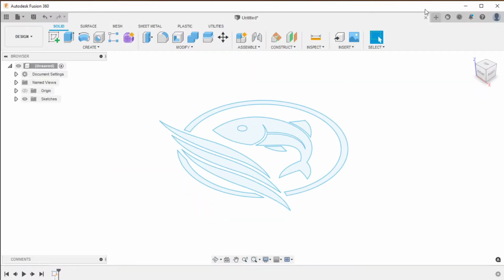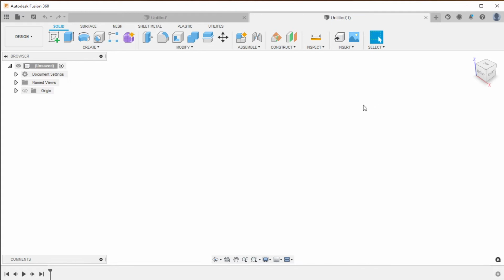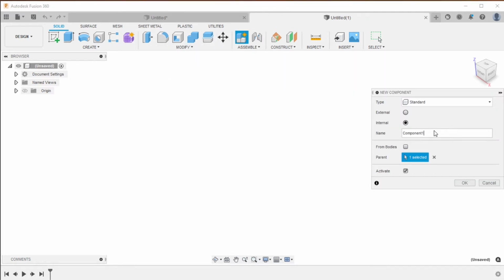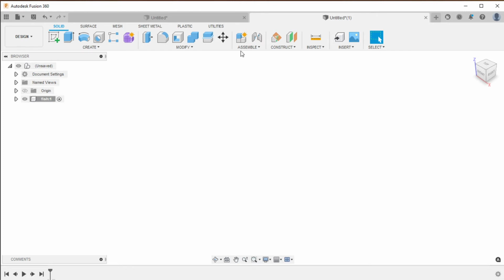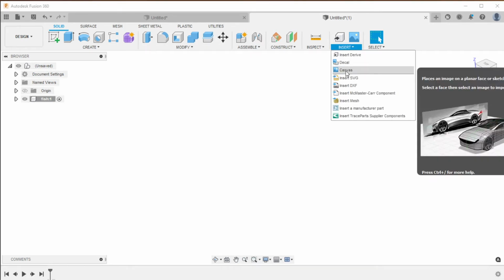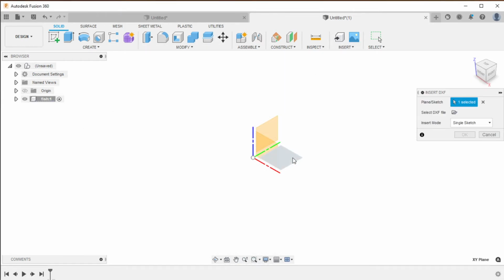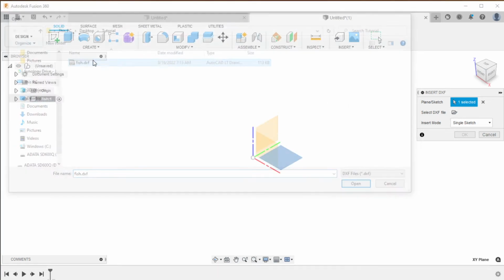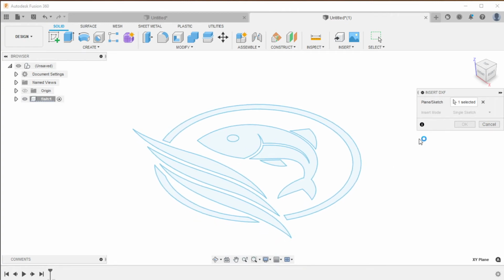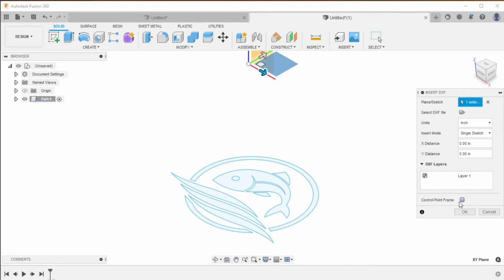Now let's go into Fusion, new document. Always do a new component, it just makes things easier. Let's go to Insert, DXF, select the bottom plane. Fish. Hit OK.